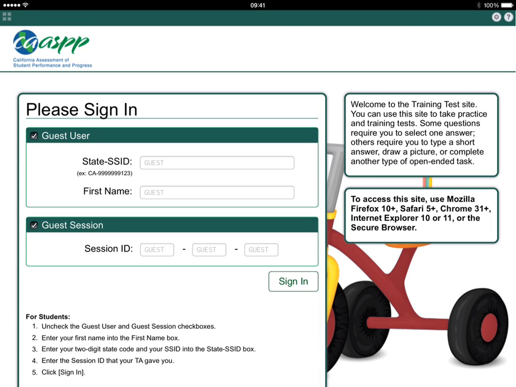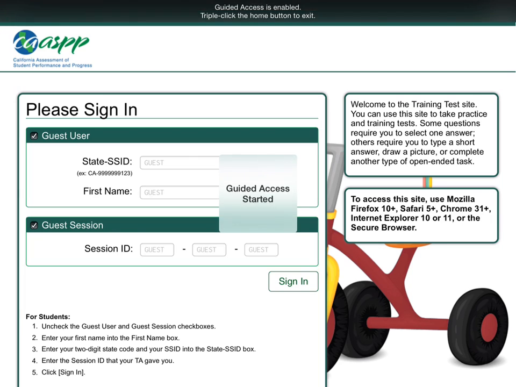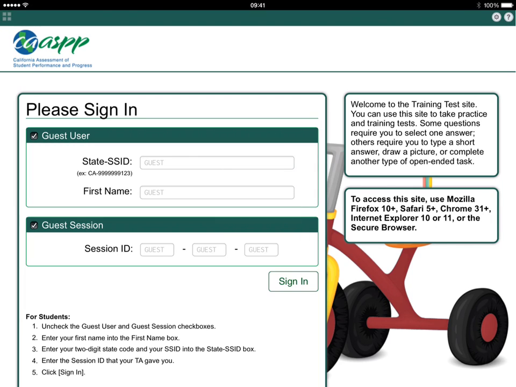What we need to do, though, before we sign in is make sure that guided access is turned on, and in order to do that, you're going to click on the Home button. That's the big button at the bottom of the iPad, and you have to triple click on that button. And you'll see that it says guided access is started, and at the top it also lets you know that it's enabled. For some students, when you triple click on it, you might get a menu at the very top of your page that says start, and you'll have to click on the start button.